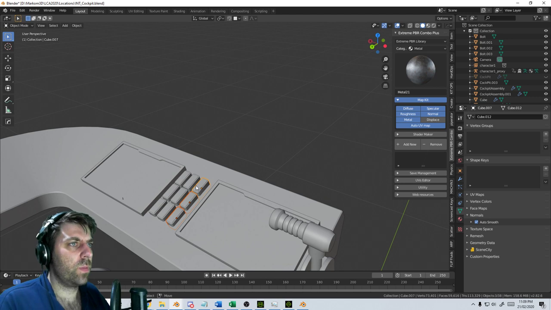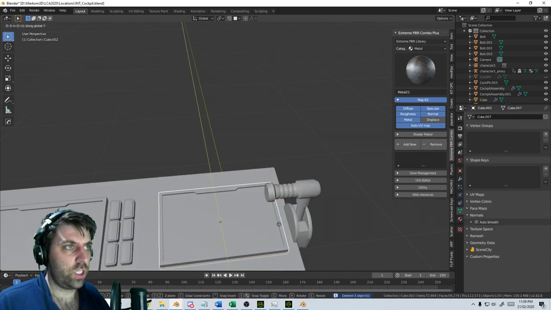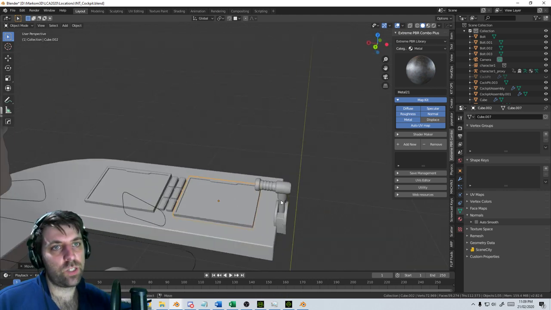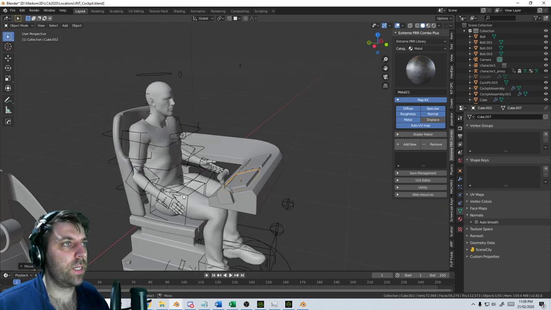Let's get rid of two of these buttons. G, X, move that off to the side, and that way he's got just another controller in there. Bit wonky, but good place. Helmet, goggles, and characters golden. Well planned. Yes.